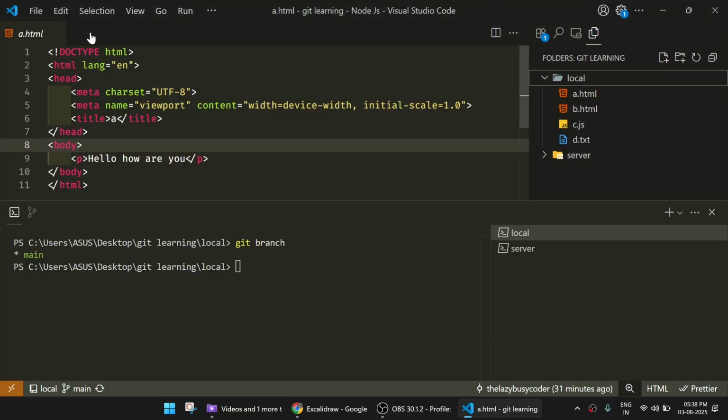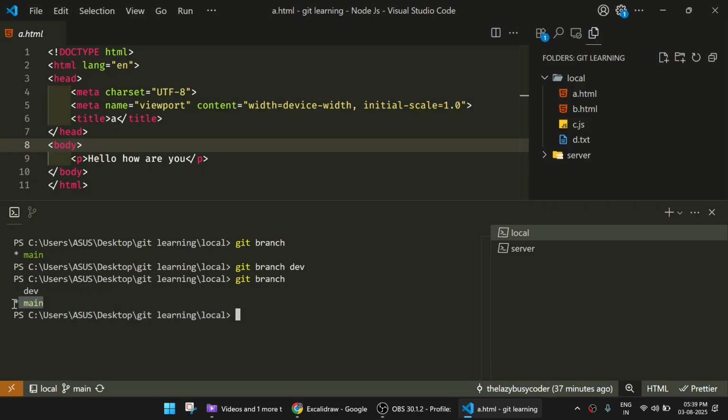Currently, I'm on local. I've opened a.html. To know how many branches are there in our repo, you just have to run this command, git branch. In our repository, there is only one branch, which is named main. So how to create a new branch? Run git branch dev and press enter. If you run git branch again, a new branch is there. A star in front of main means we are on the branch main.